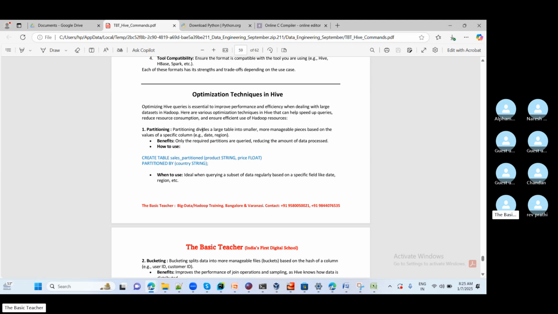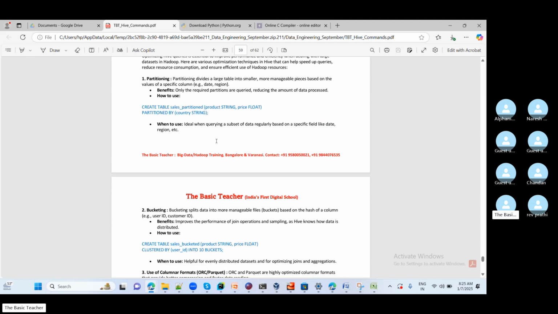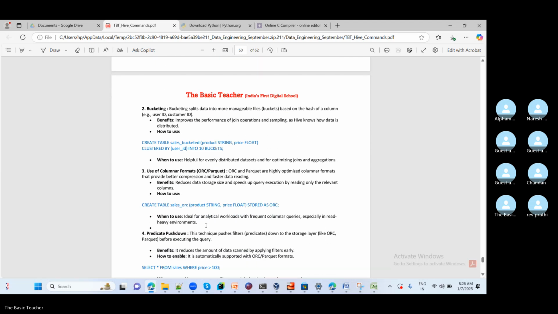Partitioning helps to divide the large tables into smaller, more manageable pieces based upon the value of a specific column. Based upon that, you have made the partitions. Here is the syntax, a small syntax I have mentioned for your exercise. Then bucketing. Bucketing splits data into more manageable files on top of partitions, or even without partitions we can apply bucketing, based upon the hash of a column like user ID and customer ID. When to use: it is helpful for evenly distributed data sets and for optimizing joins and aggregations.